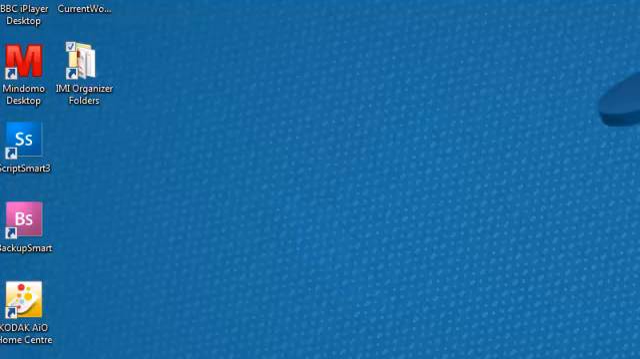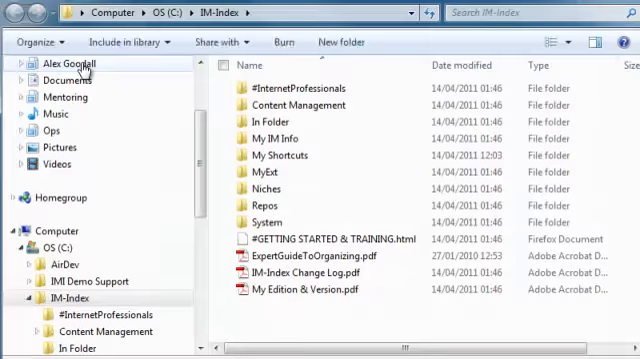In this video, I'm going to talk about the folders and the structure of the folders within the IMI Organizer Folders. I'm starting on the desktop, and I'm going to double click on the shortcuts to the folders, which opens up Windows Explorer showing the folders themselves.